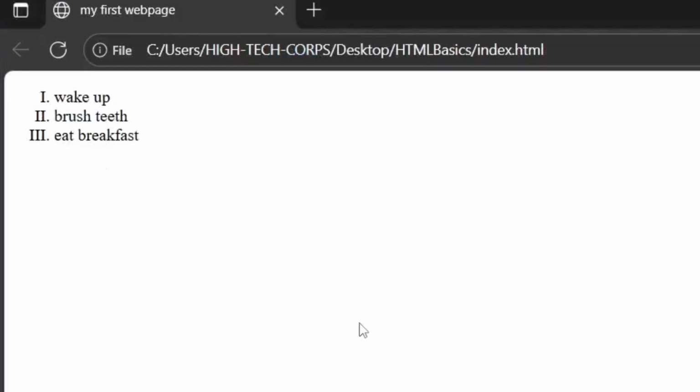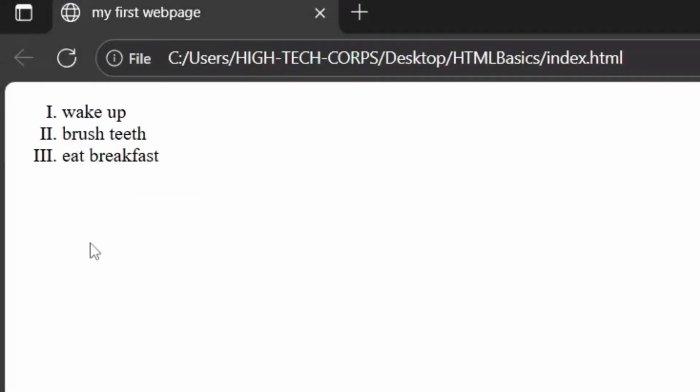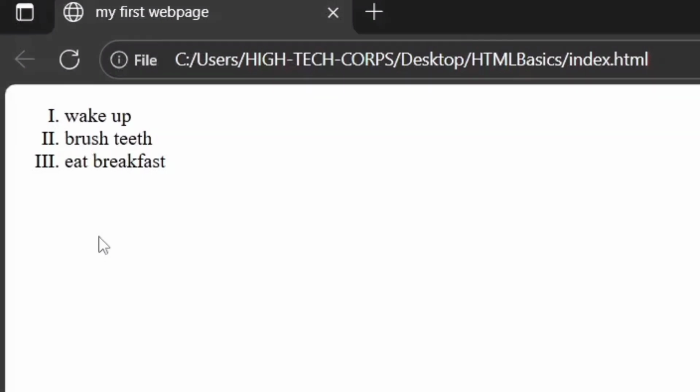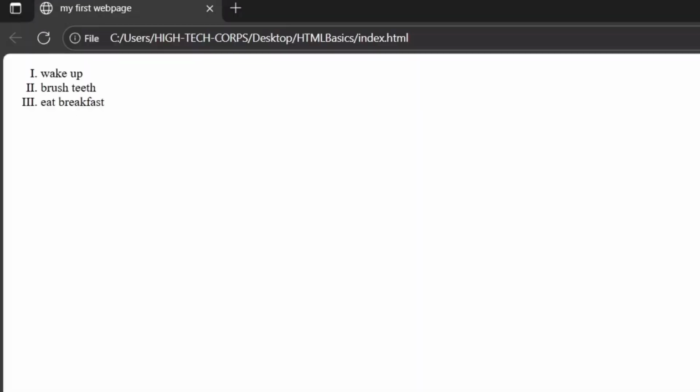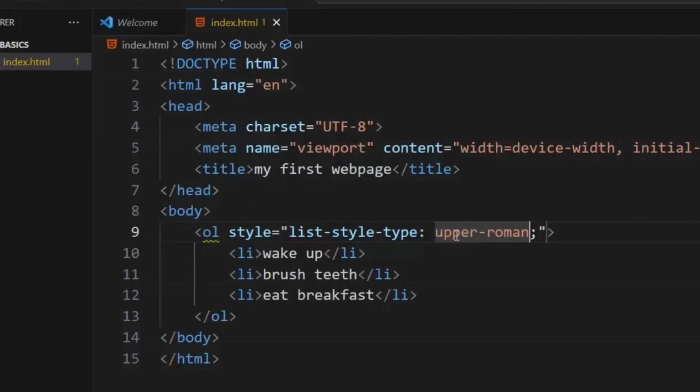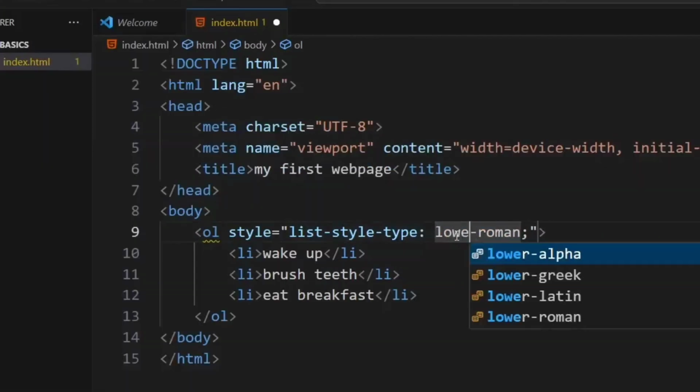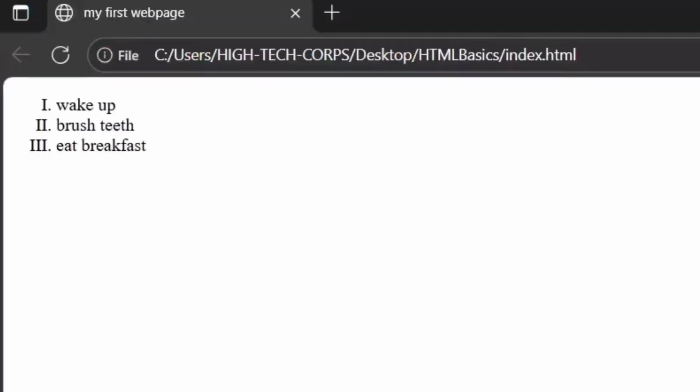Upper Roman simply numbers the list elements with uppercase Roman numbers. We have Roman 1, 2, and 3 respectively. We could also use lower-roman like this to have the same Roman numbering but in lowercase, as we can see.